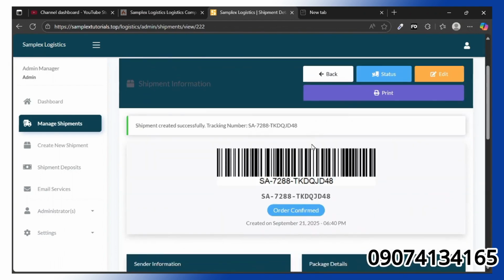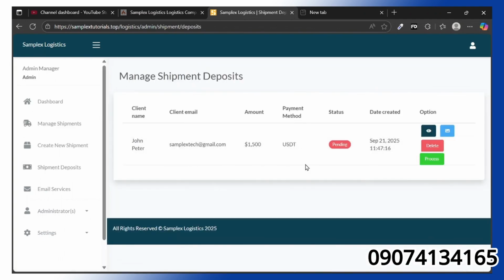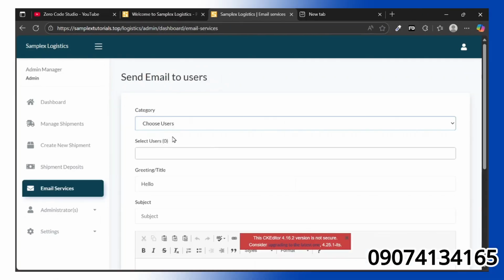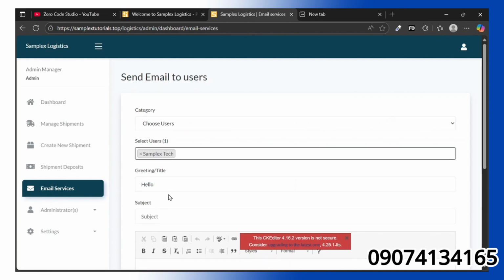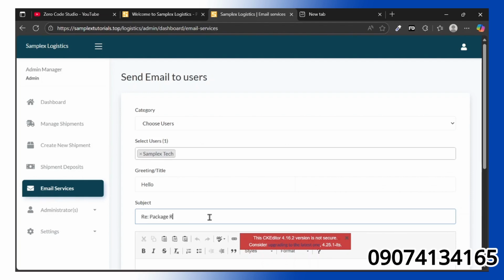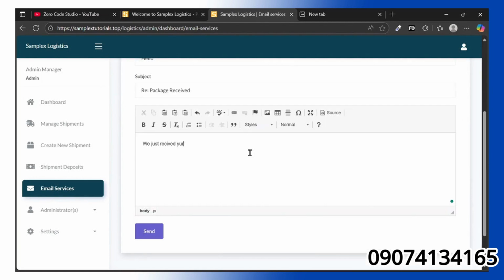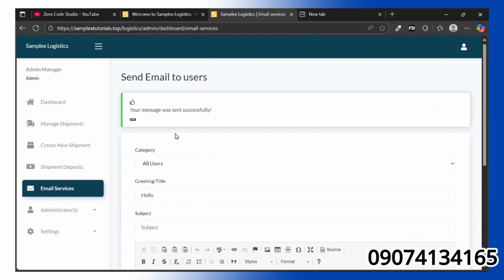I'll come to the admin dashboard again. So I'll come to this shipment deposit. So here you can see here's the 1,500 we deposited earlier. So I'll come to these email services. So here's where you email the receiver of the package. So under this category, you can decide to choose the user. So I can decide to choose the Samplex Tech or Jean Peter. Then I'll write my message. Then you click on send. So that's how easy it is to email the receiver of a package.